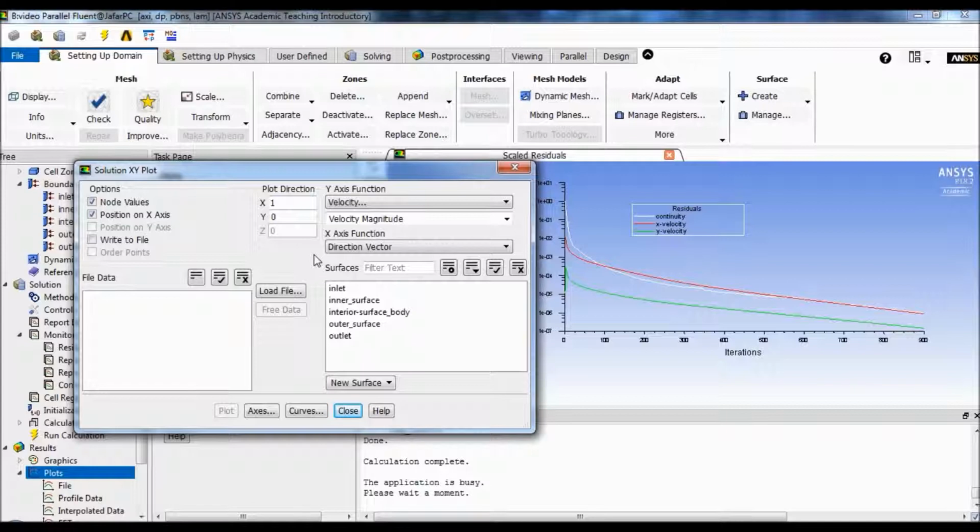And since we're doing it on the radial direction, we change the plot direction x value to 0 and the y value to 1. And now we plot it on the outlet. Plot.